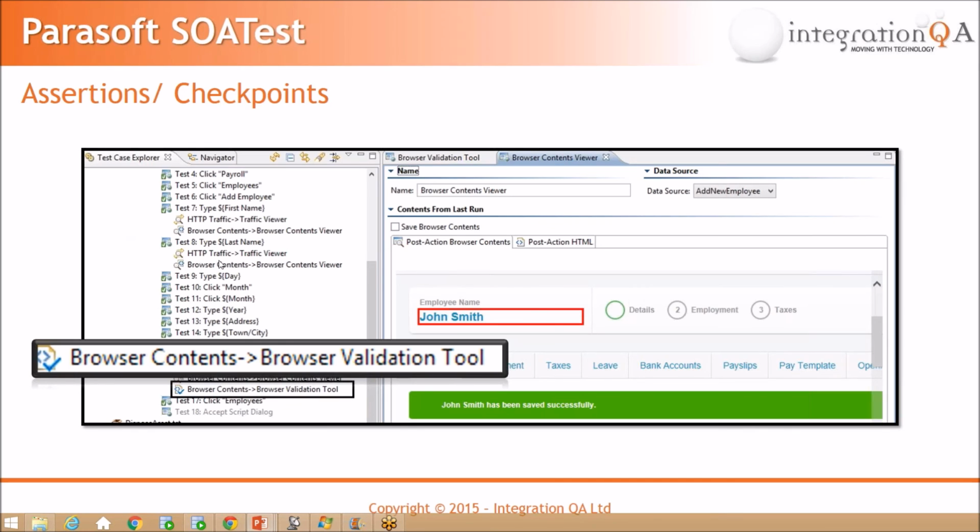So for example here, you can see an up-close version of the validation tool, which is what it's labeled in the test case explorer. It's looking for this field, John Smith. You can set it to look for a field which tells you you're on the right page. So if you're trying to use the test to navigate to the employees page, you can say, okay, I want you to look for this field, that's employee name. And when it sees that, it'll say, okay, yep, we're on the right page.